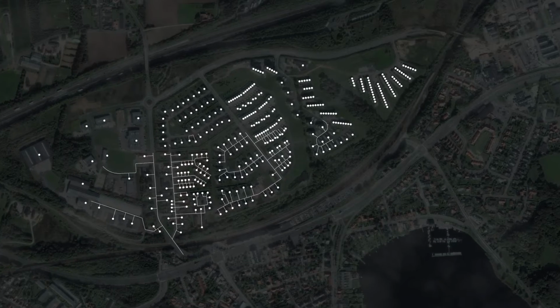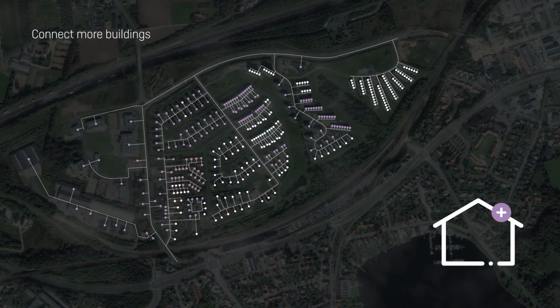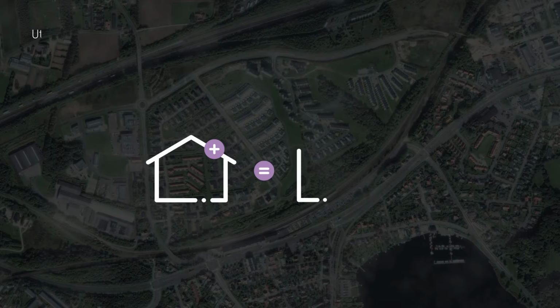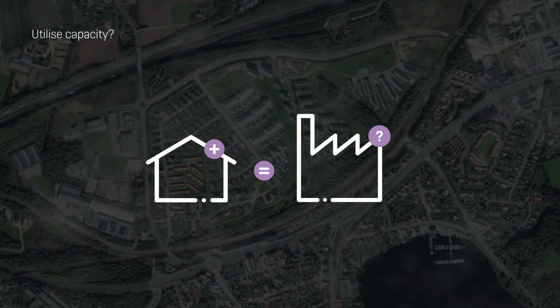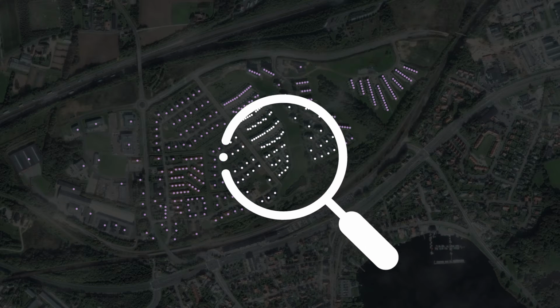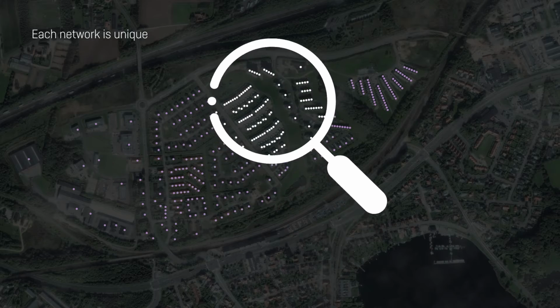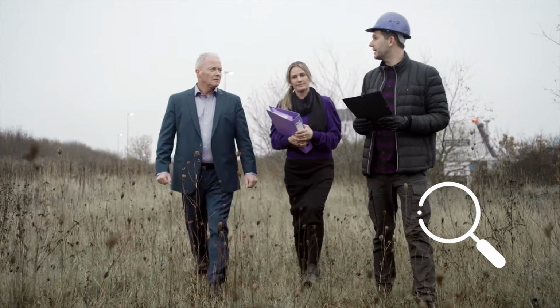As district heating continues to expand, the challenge for you is to connect more and more buildings to your distribution network. How do you do this efficiently in order to utilize capacity in the best possible way? Well, it requires real insight and detailed knowledge because each network is unique. So there's really no such thing as a standard network anymore.